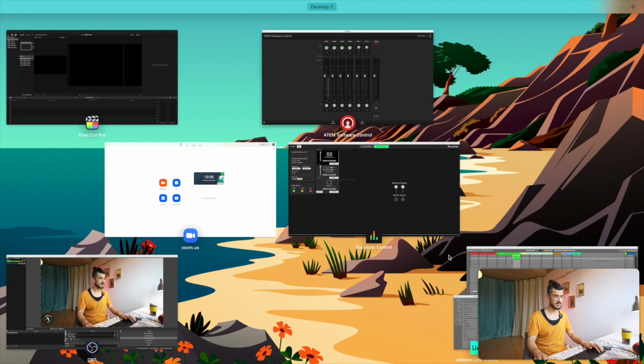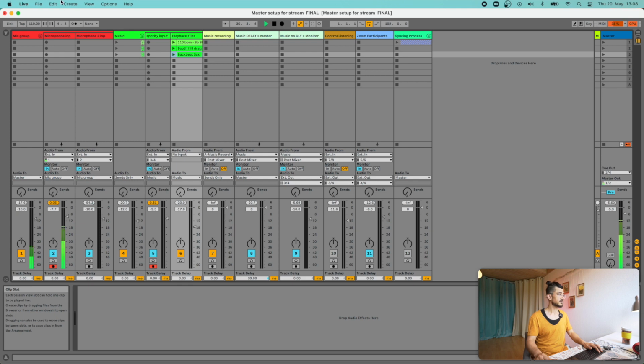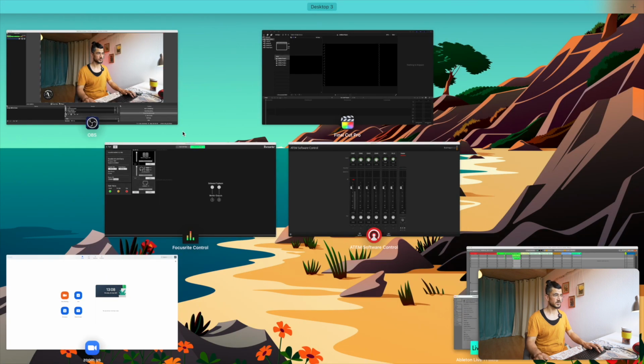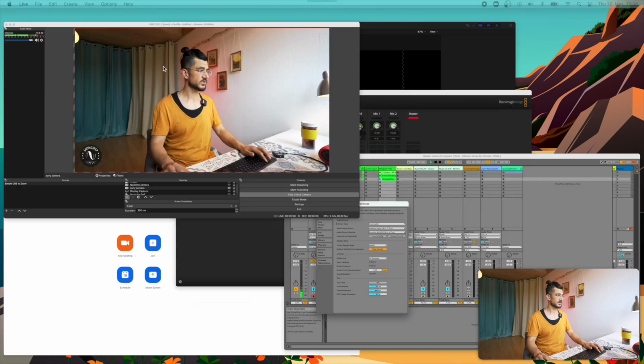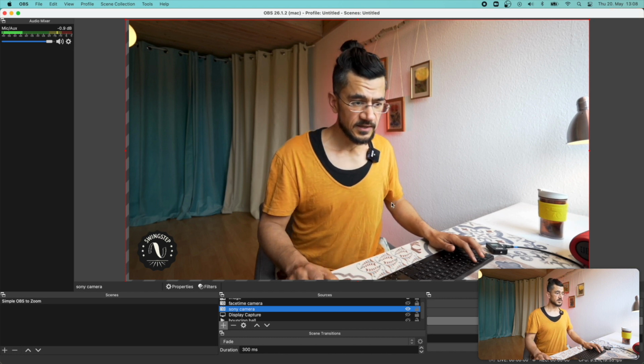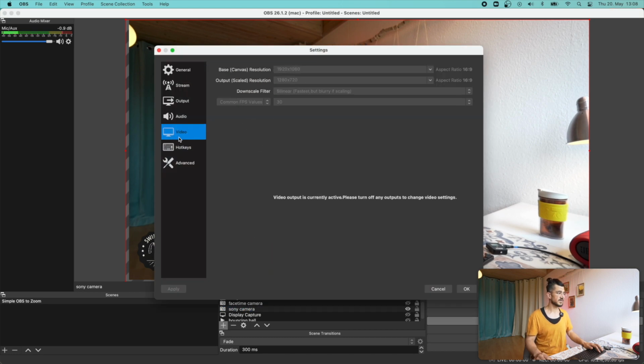And then let's go to Ableton. In Ableton preferences, I want to make sure again the sample rate is 48 kilohertz, so that's good as well. And we are now at OBS. For OBS, I'm going to go to settings, and in video, this is the setup I have, 1080 here and then the 30 frame rate. I've been going with this one.